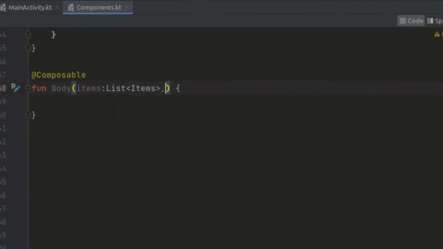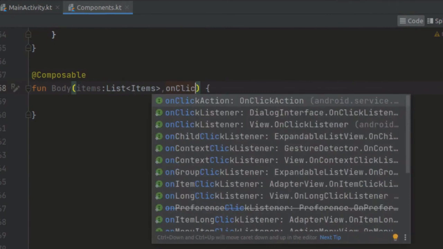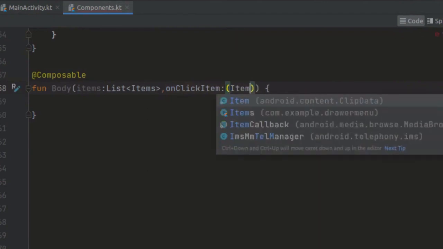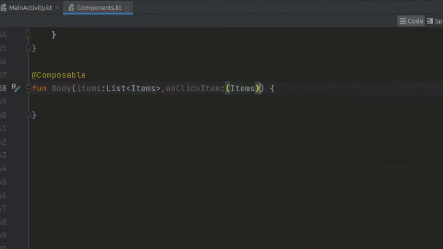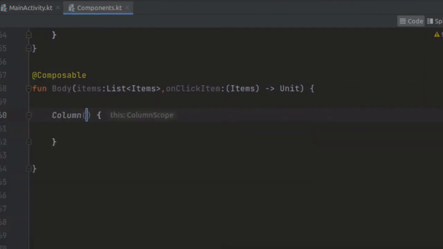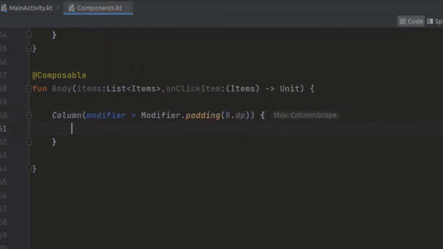And also here we want to react to the click so that we can reset or we can navigate. So we can call this on click. And basically here we can pass in the items, so that we can use it later. Now, after that, here now we can create a column in order to structure our code. And here basically we can pass in the modifier. And here we can pass in the modifier for HDP.